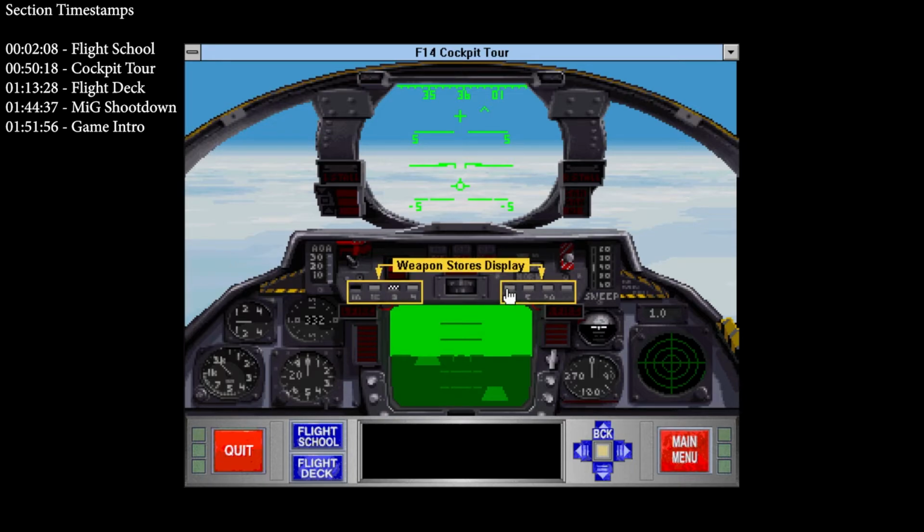The weapon stores display shows the number and location of missiles remaining on each side of the aircraft. A black box means that the weapon at that station has been fired, while a gray box indicates an unused missile. The checkered box indicates what weapon is selected to be fired next.